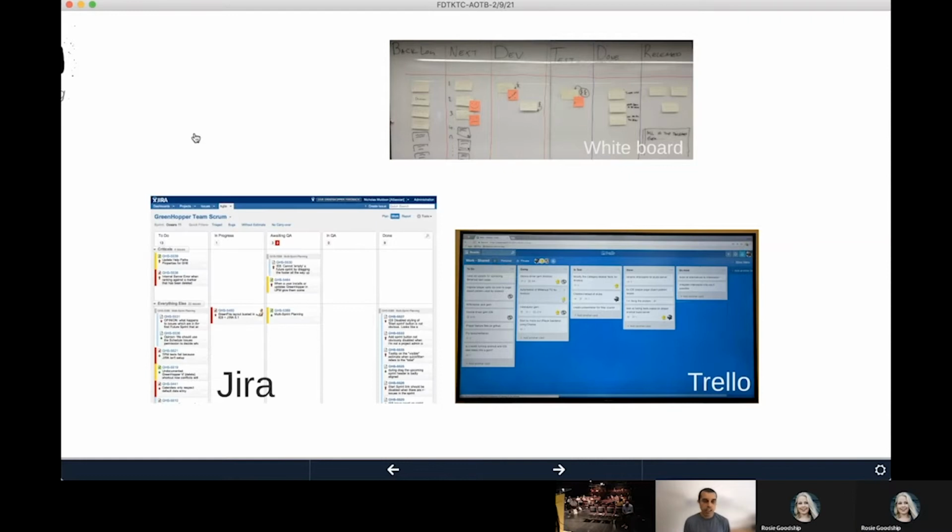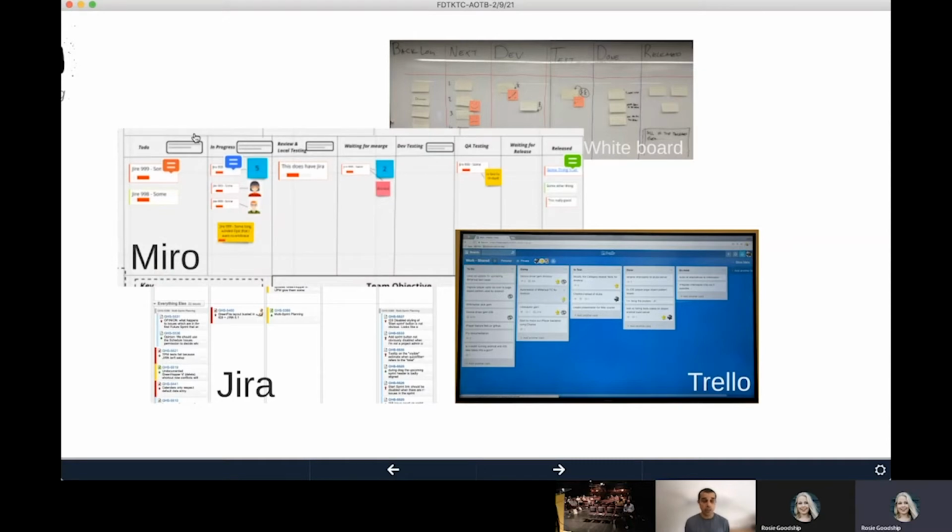So Trello being one, and everybody's favorite, Jira, which also has one as well. And I've also seen a few teams using Miro to recreate those whiteboards that they used to have, but obviously in the digital space. So this is what I mean when I talk about boards, essentially Kanban boards, or a way for the team to visualize their work.